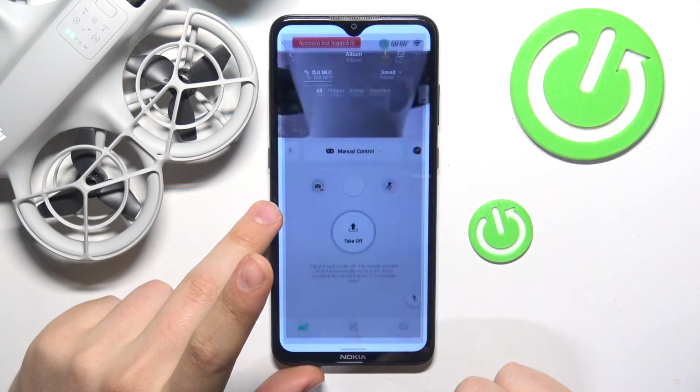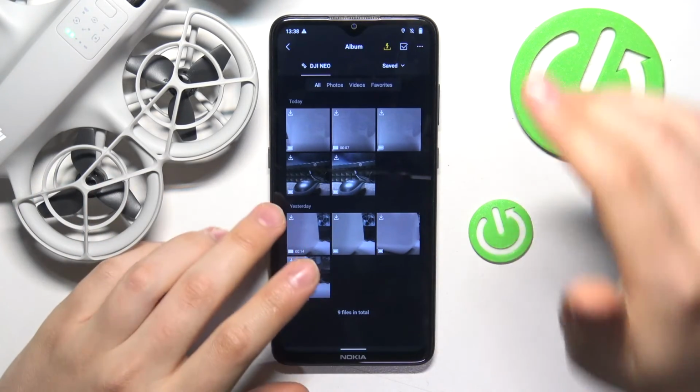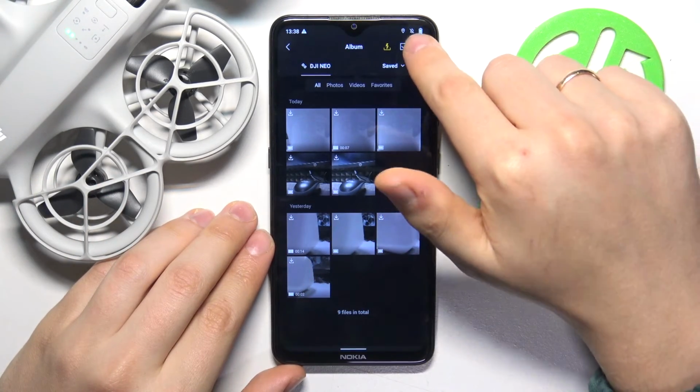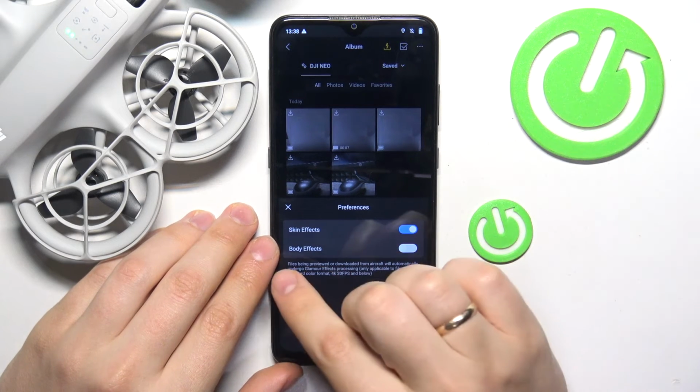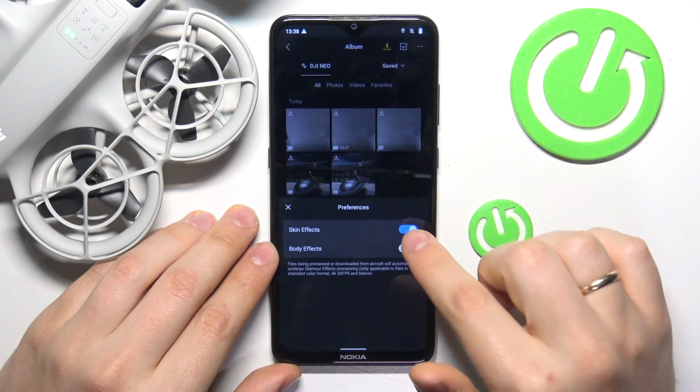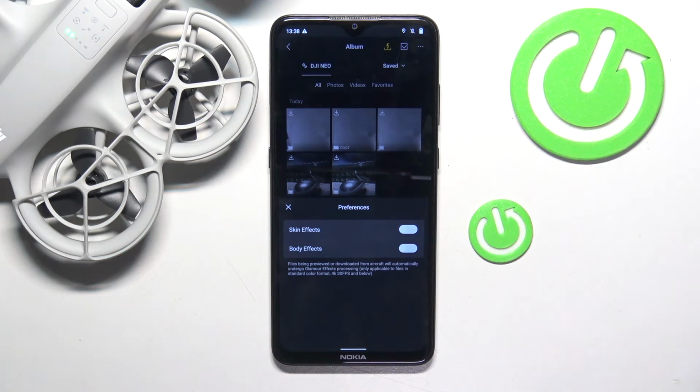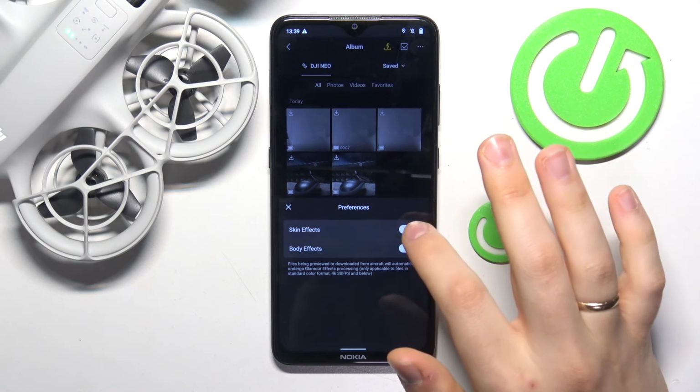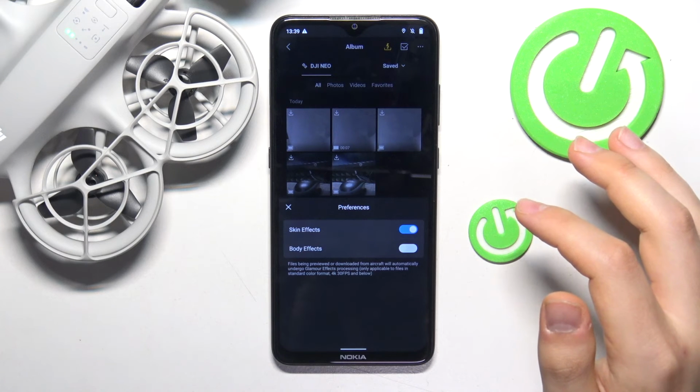Now select the album section or simply open the gallery, and here tap at these three dots to your top right. Now you'll find the skin effects option, which you can disable if you do not want for your footages, recordings, or photos to be post-processed, or for them to automatically apply those glamorous effects once again, or the skin smoothing filter. Or if you would like for it to be active, obviously just enable the skin effects option.